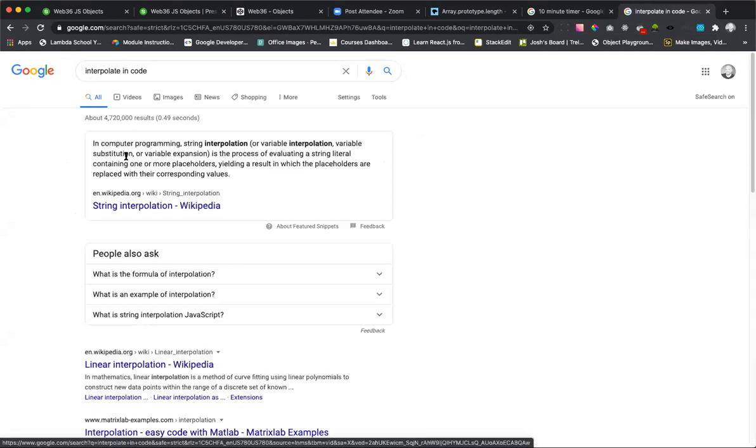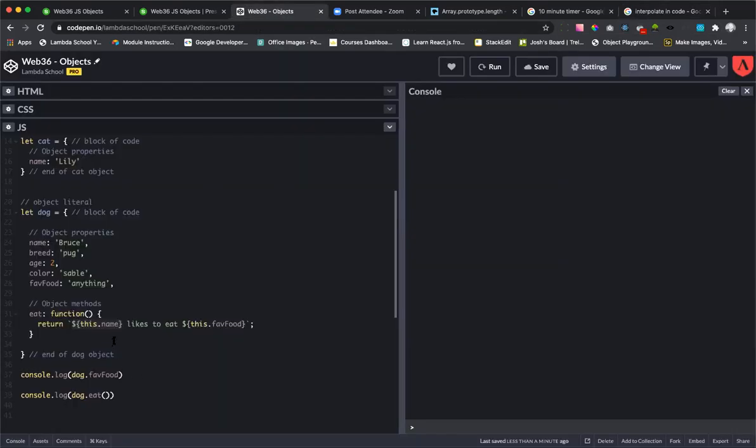What does that mean? In computer programming, string interpolation or variable substitution or variable expansion is the process of evaluating a string literal containing one or more placeholders, yielding a result in which the placeholders are replaced with their corresponding values. So it really just means we're replacing this value with this value. That's a fancy word for replacing values by reference. Interpolation. But you're going to hear that a lot in programming. Oh, did you interpolate that value? And if you're like, oh, that just means did we switch the value for another value?